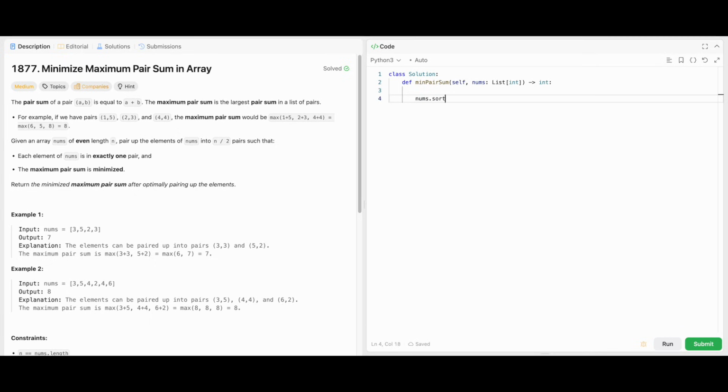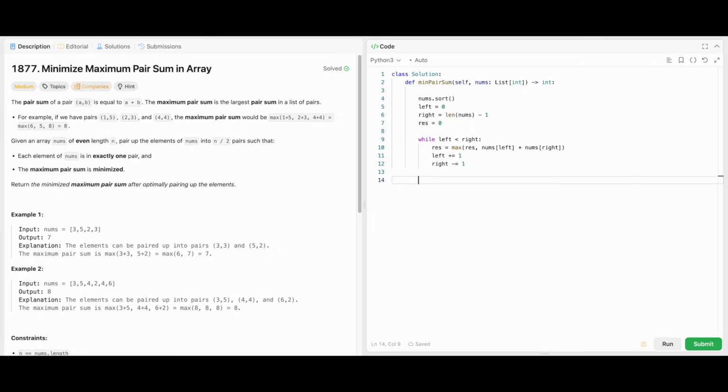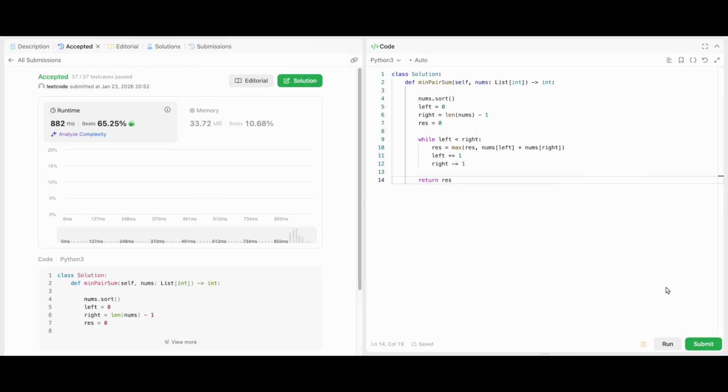So first we will sort nums, then we will set the left pointer to 0, right will be length of nums minus 1, and we will set result to 0, and now we will loop through each pointer, so while left is less than right, we will calculate result, so it will be the max of result, or nums of left plus nums of right. Now we need to shift the pointers, so left plus 1 and right minus 1, and after finishing the while loop, we'll return result. Let's see if it works.